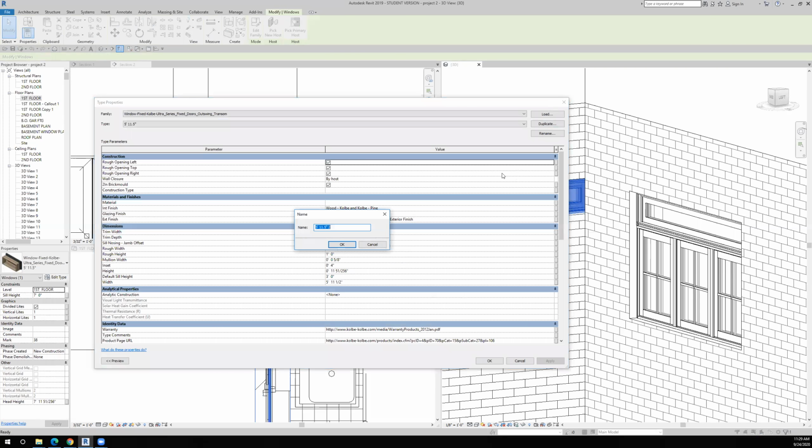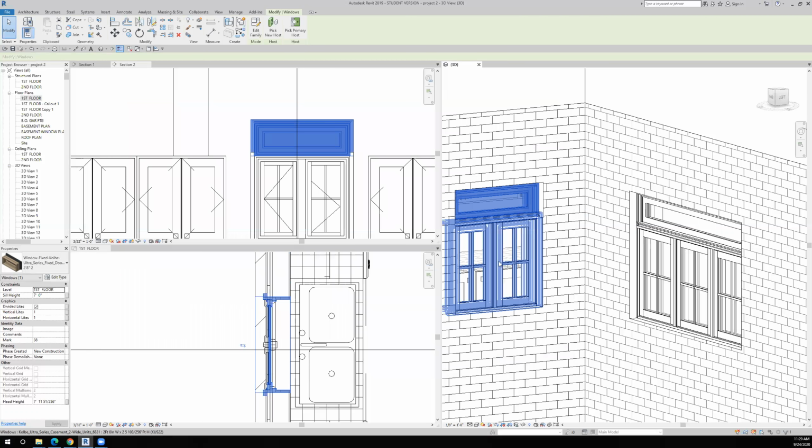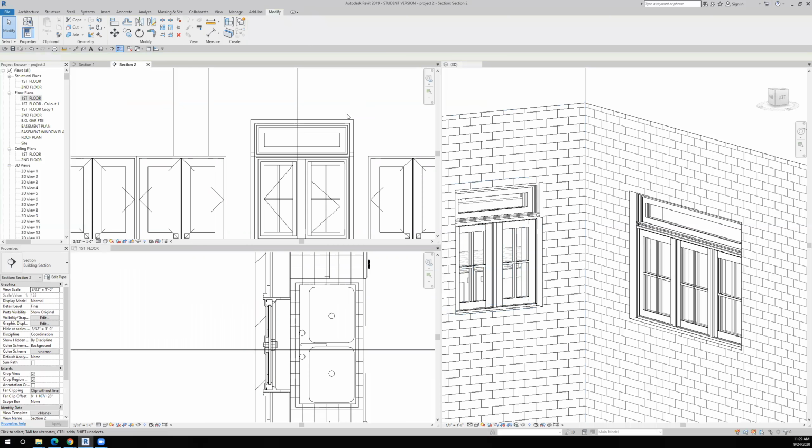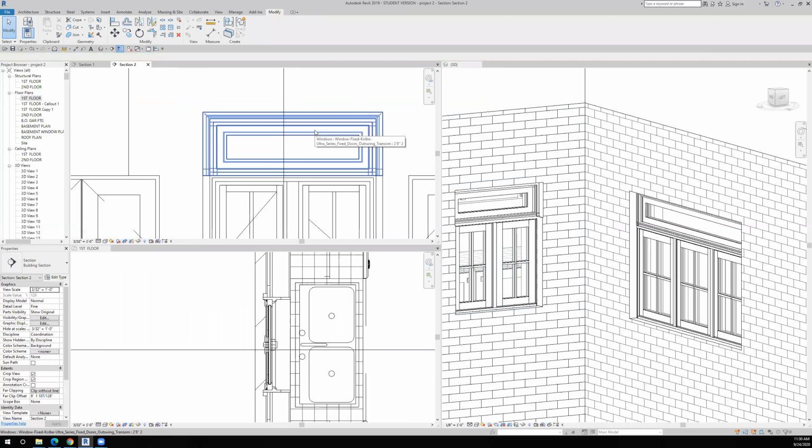I'll duplicate it, and I'm going to change that to 2 feet 8. And I have to change the width here to 2 feet 8. Change the name first of all. And now I have to change the width in the properties. And let's see how that looks on the inside now. Let's hit escape, escape. That looks pretty good.